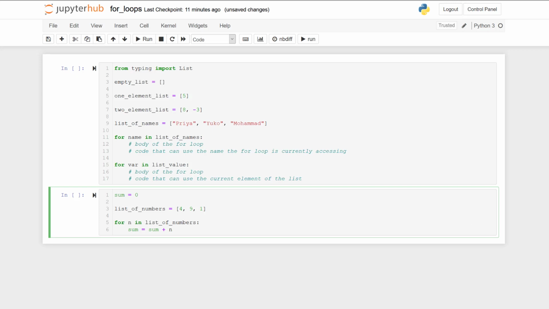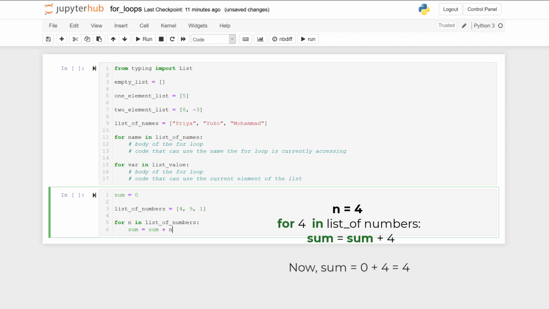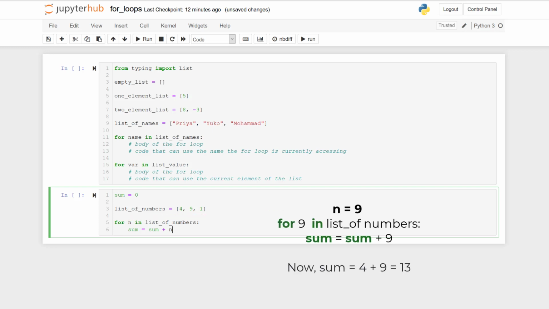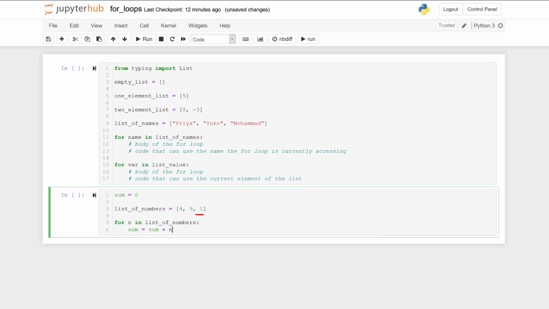So when this cell is executed and the for loop is executed, first, the first or leftmost element of list of numbers is assigned to n, and then the body of the for loop executes. In this example, the body of the for loop adds n to the sum. Then, the second number is assigned to n, and then the body of the for loop executes again. This pattern repeats until we've reached the end of the list, and now the variable sum contains the sum of all the elements in the list.